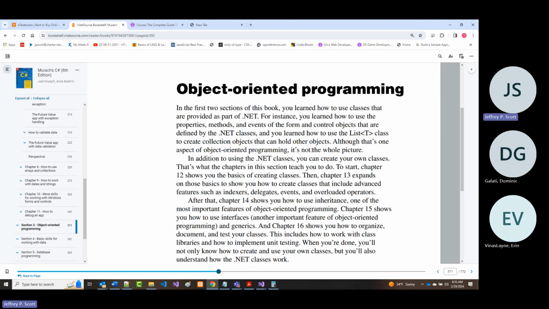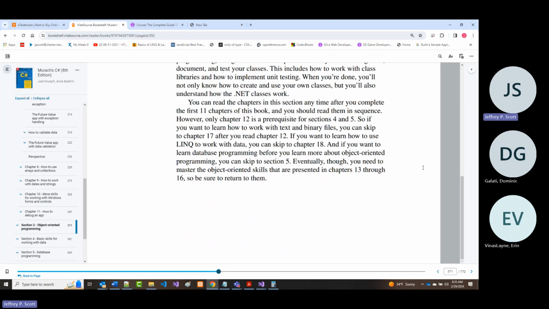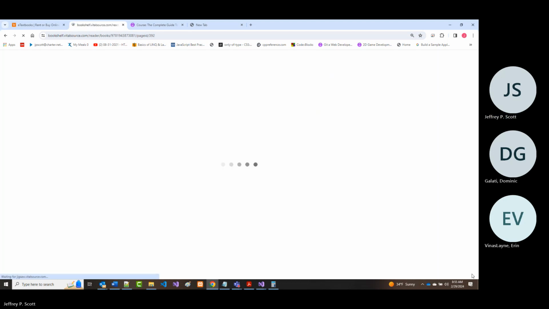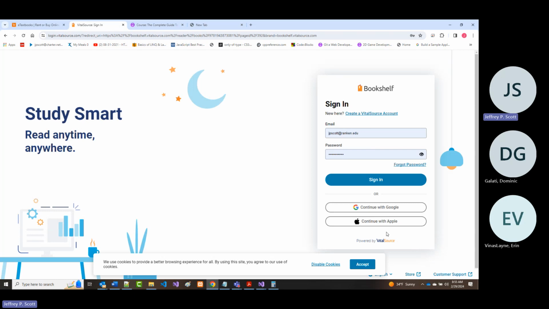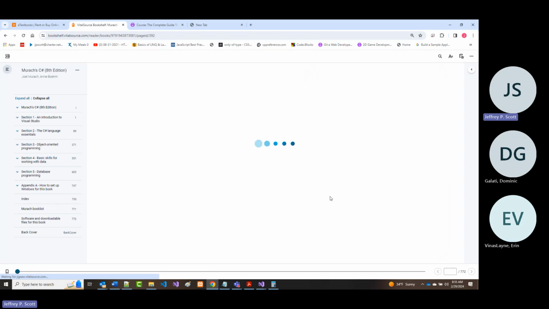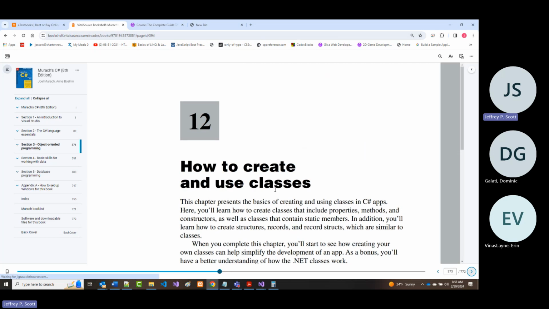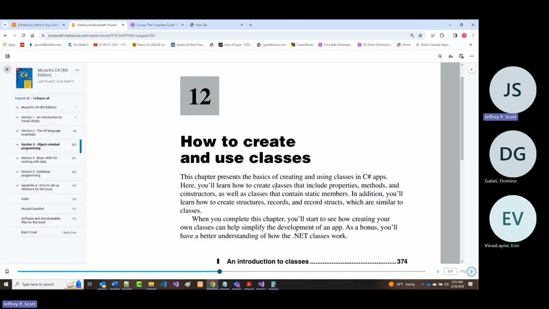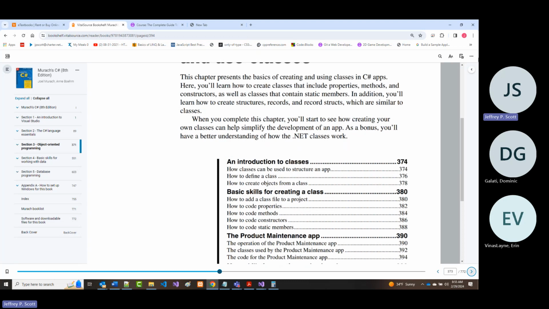Then we go into the next section of the book, which is where we'll start to get ready to work with databases. So this is the chapter that we will be going over after we take our break in a few minutes. We will be going over chapter 12, how to create and use classes. I'm not going to read to you, but it says what we're going to do is get all the building blocks for working with classes.